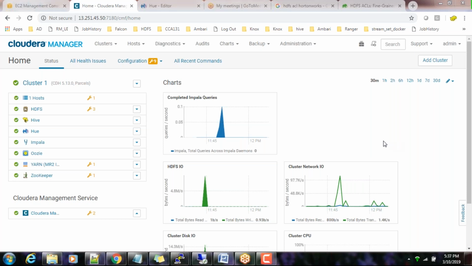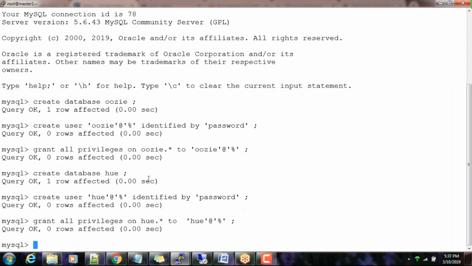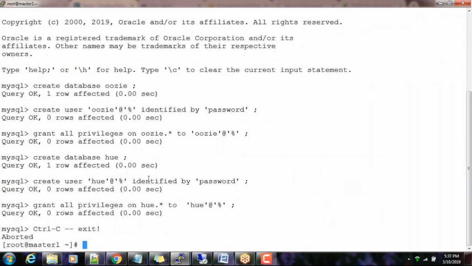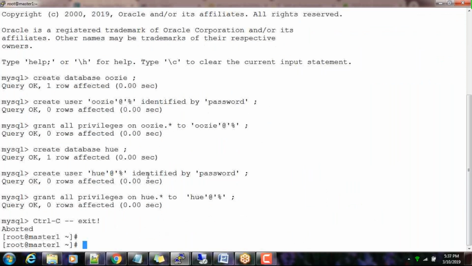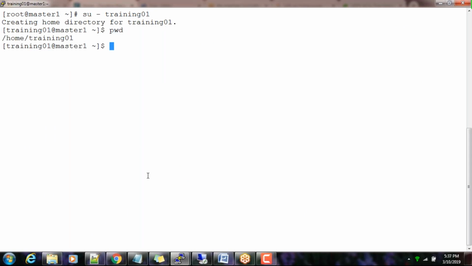Okay, next, we will try to install and configure. We will check this ACL part before moving to Sentry, and for that, let's try to switch to the user which we created.